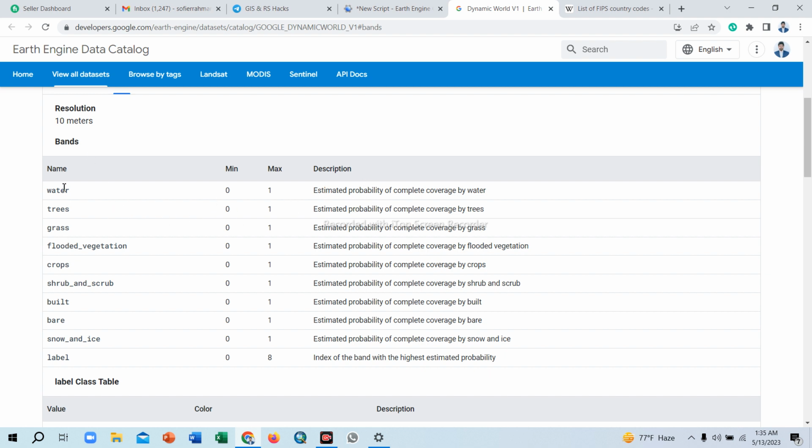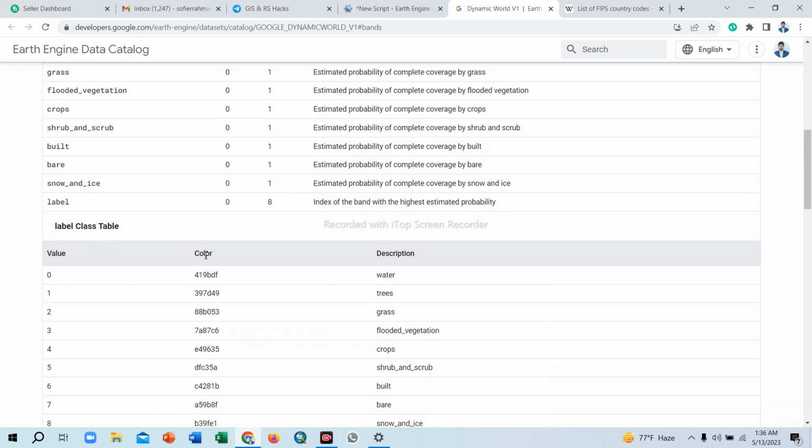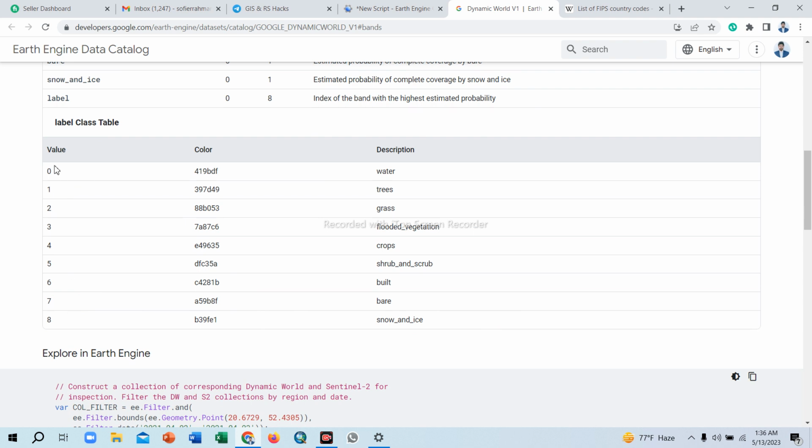Water description: estimated probability of complete coverage by water. Trees description: estimated probability of complete coverage by trees. Grass: estimated probability of complete coverage by grass. Then we find here the ninth dataset, snow and ice: estimated probability of complete coverage by snow and ice.